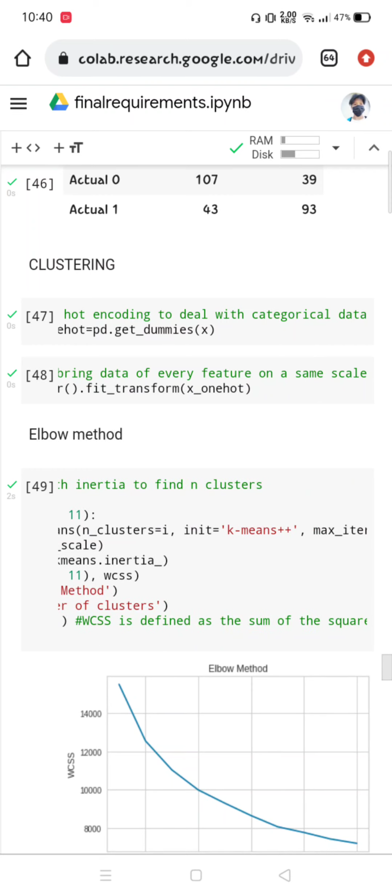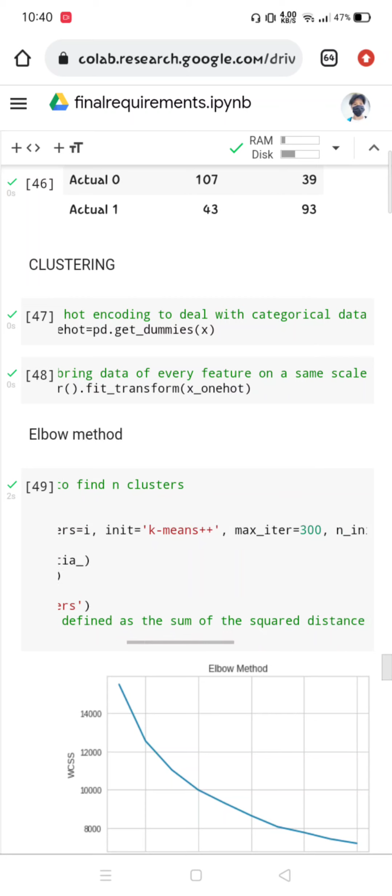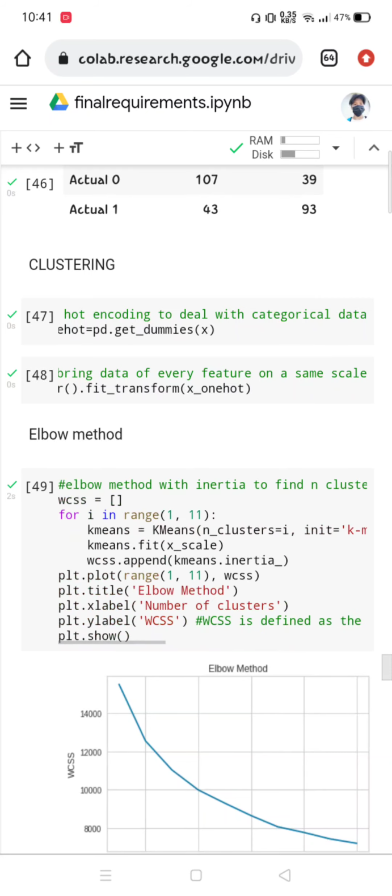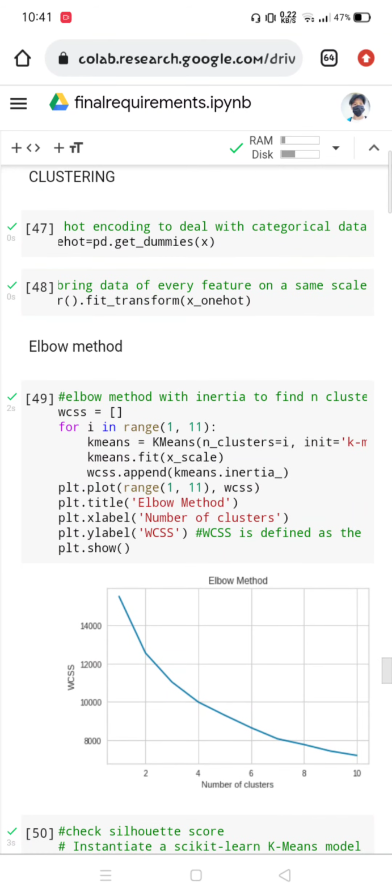init is equal to k-means++, max_iter is equal to 300, n_init is equal to 10, and random_state is equal to 0. So we'll be fitting the k-means into the scale. Of course, the plotting method is from range 1 to 11, and we will be labeling it as the elbow method, and the Y label is WCSS.